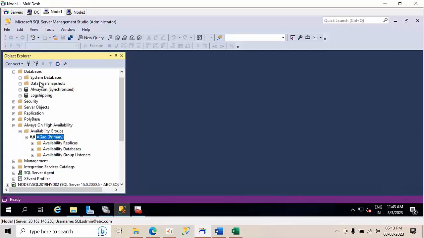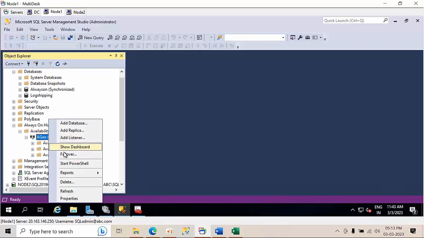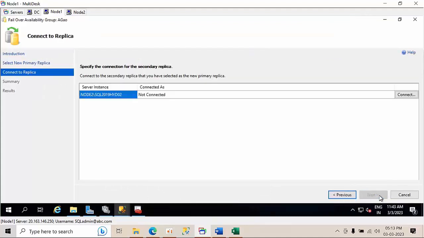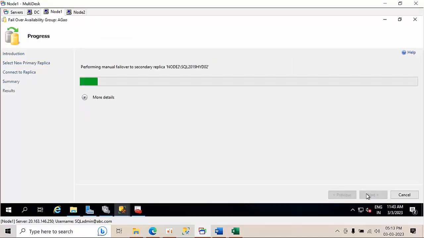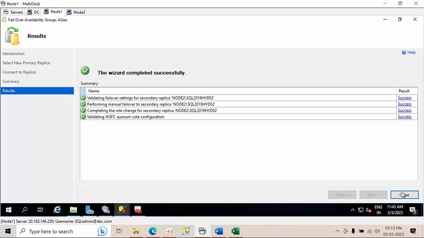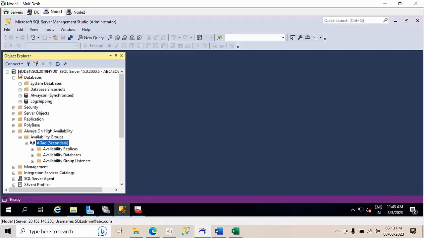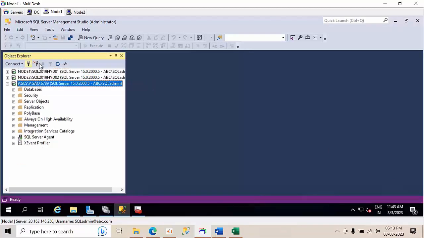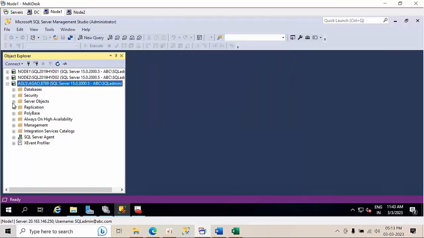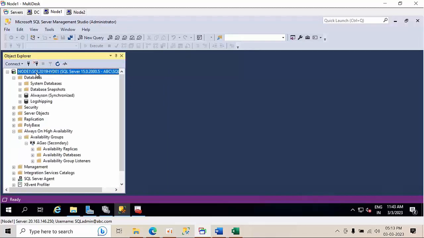Okay, click refresh, failover, click connect. Yeah, I have failed over successfully as well. Let's see whether I'm able to connect using the listener. Listener, click connect. I'm able to connect even after failover as well. It means I have successfully configured Always On. So let's do that for log shipping.